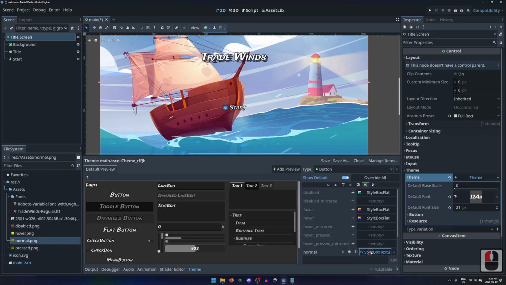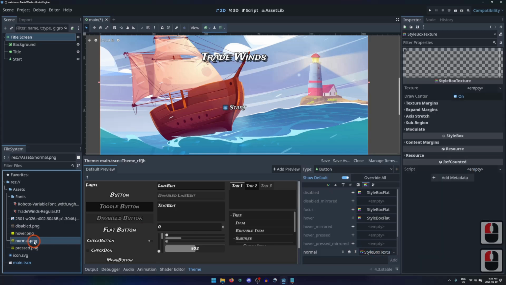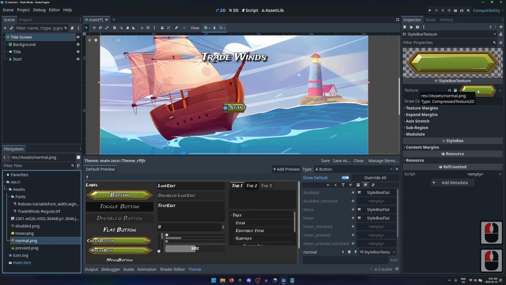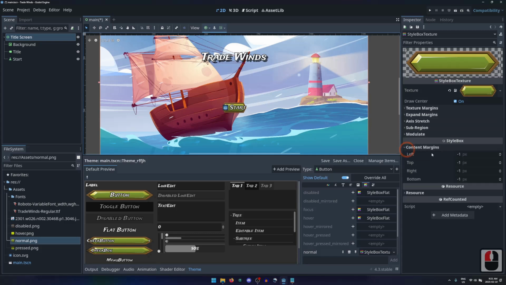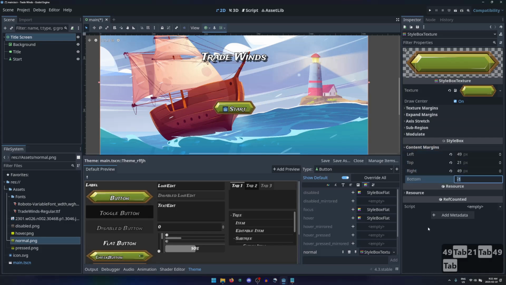Click on the style box to open it in the inspector, then set the normal texture to the normal style box. I don't want to modify the texture in any way, but the text and icon don't really fit well into the background image. So I'll add content margins to force the icon and text away from the sides into the flat interior of the button.